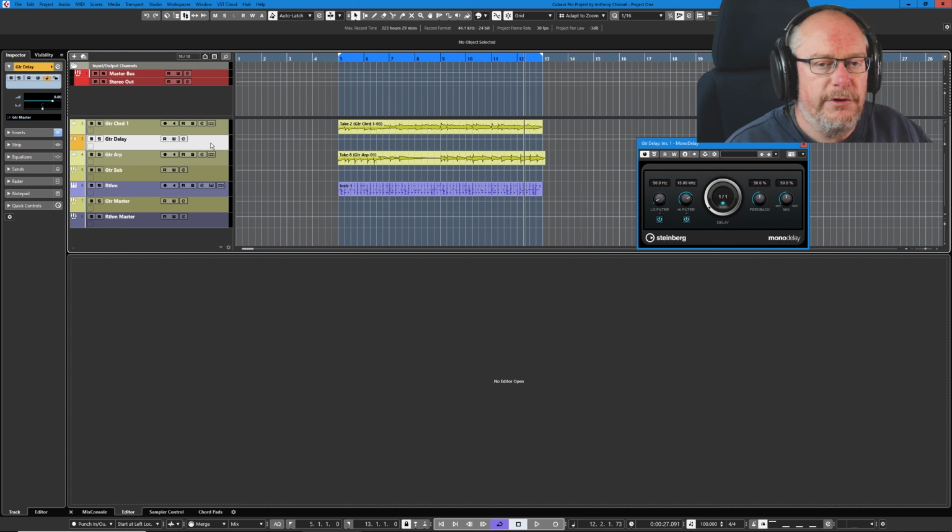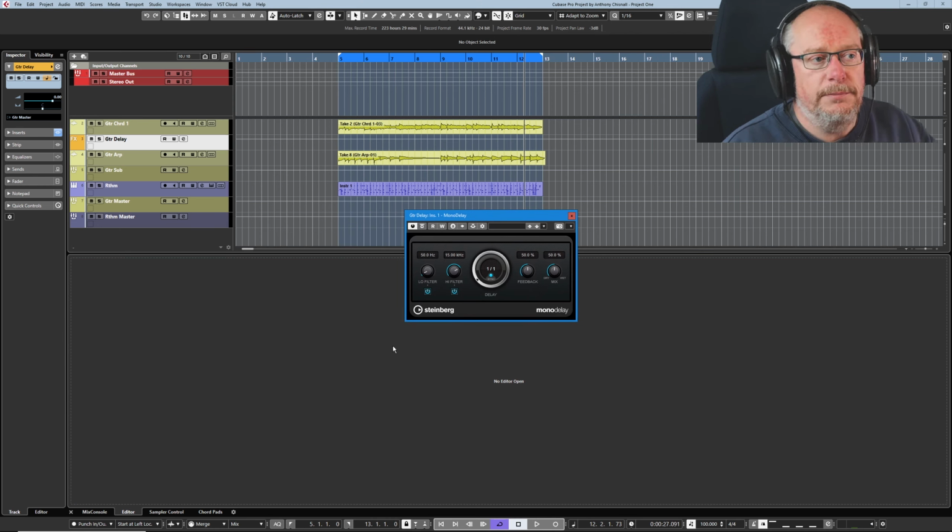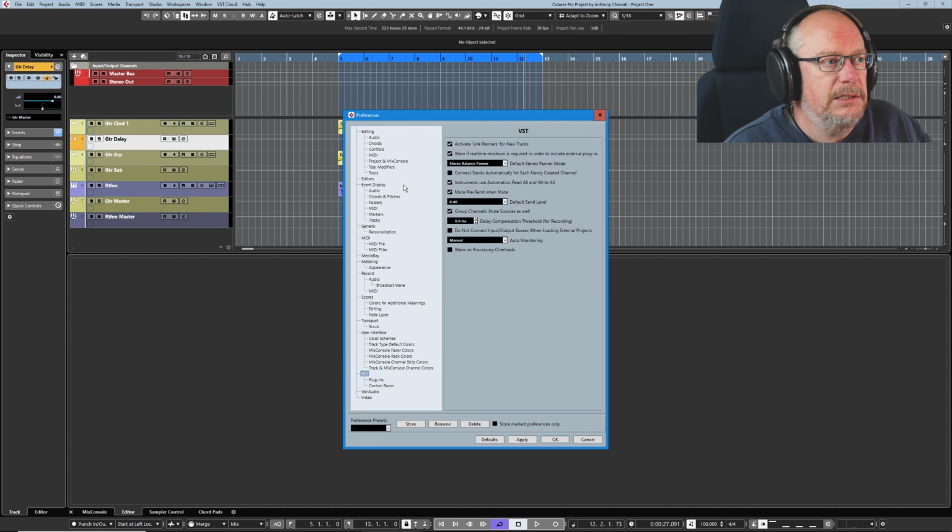So here it is. We've created our effects track. It's orange, which is my color for effects tracks, and our effect has automatically popped up because I left that preference set. The open effect after loading it option is still set.